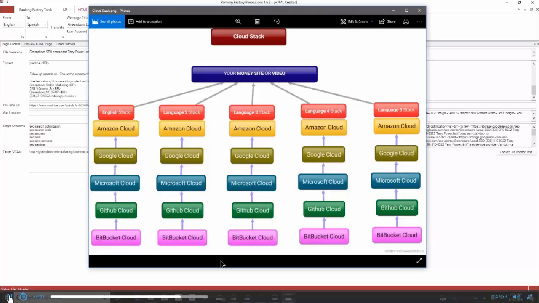Does everybody understand a little bit better, looking at that graphic? Bitbucket passes its juice to GitHub, to Microcloud, to Google Cloud, to Amazon, to the language stacker, all the way up, and all that juice flows uphill to whatever site and whatever property that you want that juice to flow to.